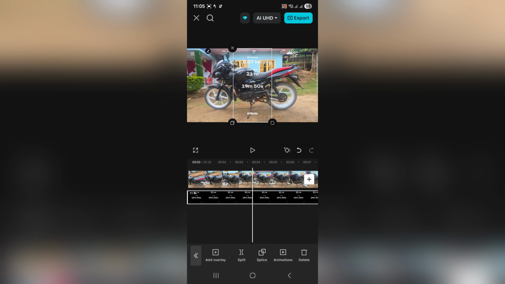And that's it. That's how you add Strava overlay using sticker stats and add it to any video.